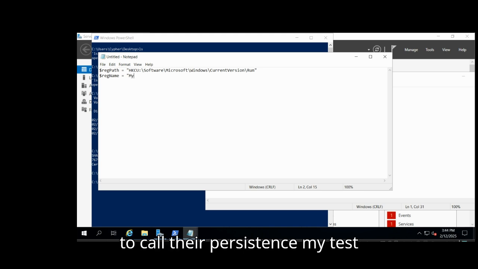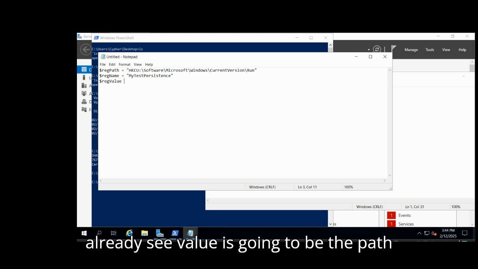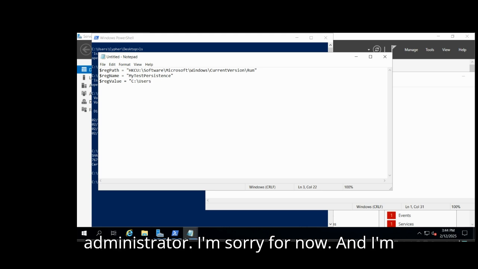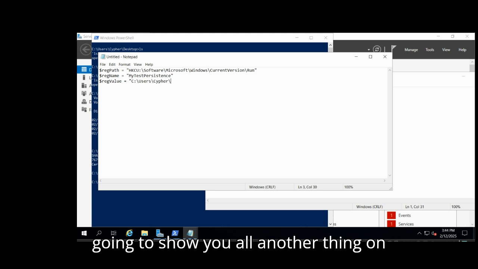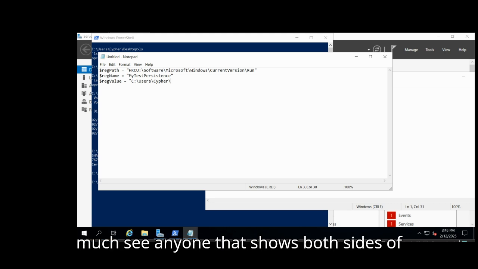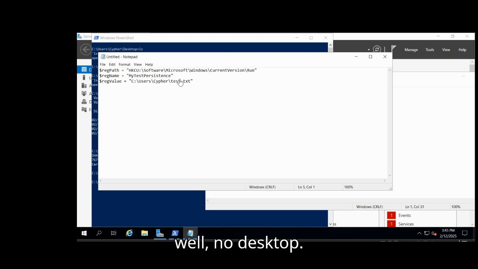So I'm going to call the persistence my test persistence. Okay, and our registry value is going to be the path to that test file that we just made. So users. No, I'm still thinking I'm an administrator. I'm Cypher now, and I'm going to show y'all another thing on the defensive side when you're investigating as well, so that way we can see both attack and defense. I don't see too many people show both sides of it all in one, but I'm going to try my best. All right, so that's the path to the desktop.